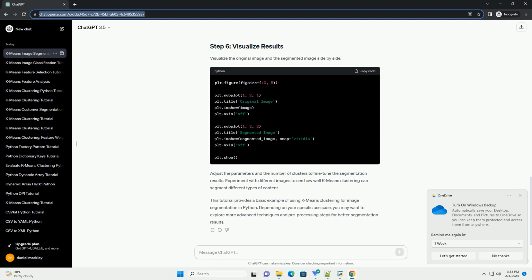Adjust the parameters and the number of clusters to fine-tune the segmentation results. Experiment with different images to see how well K-means clustering can segment different types of content. This tutorial provides a basic example of using K-means clustering for image segmentation in Python. Depending on your specific use case, you may want to explore more advanced techniques and pre-processing steps for better segmentation results.